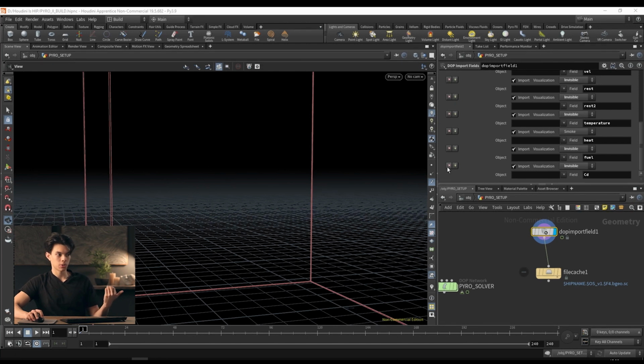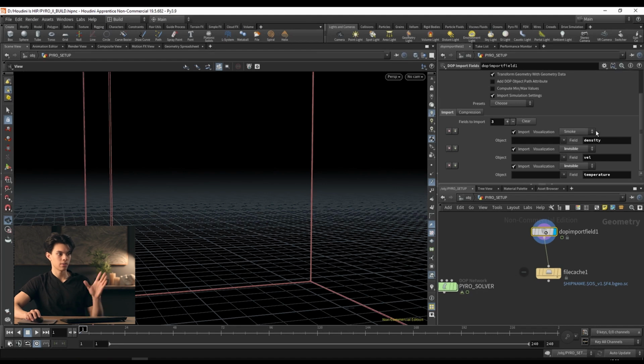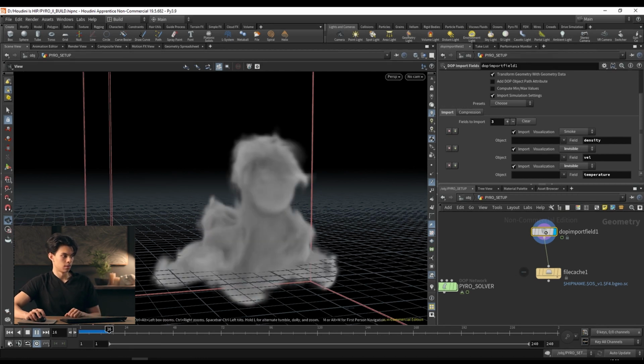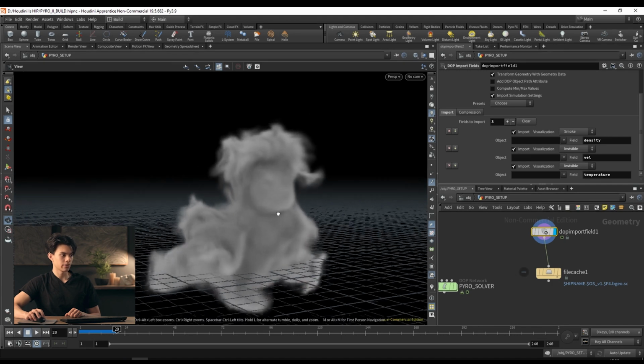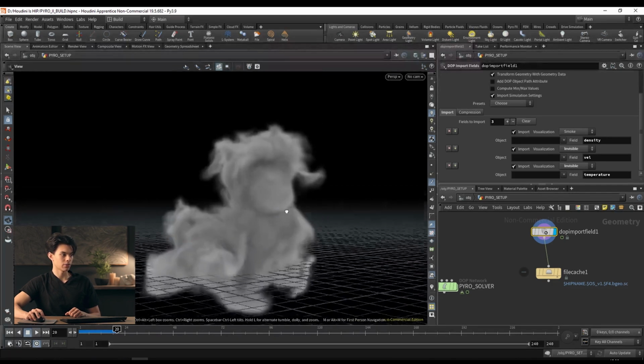We can remove the things that we don't need, like CD, fuel, heat, and the two rest attributes, right? So now we only have density, velocity, and temperature. As you can see, even here, it only shows density, right? Vel and temperature are set to invisible. And if we play this back, it'll actually fetch this from our simulation, right? So this is the data that we're fetching from our simulation.